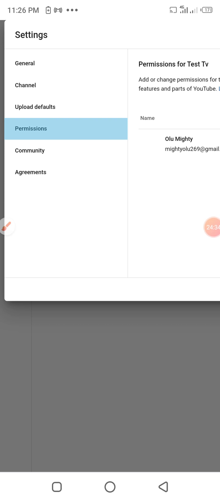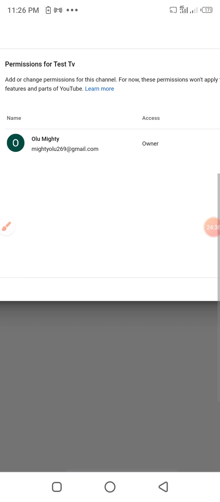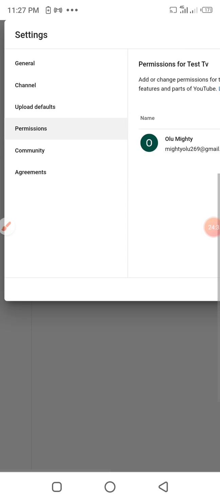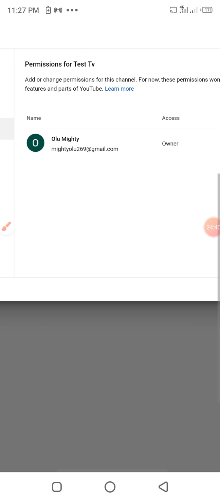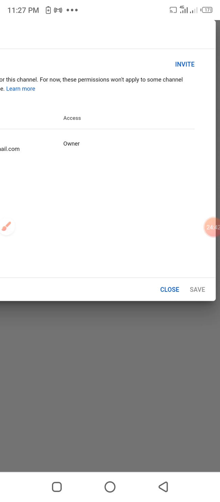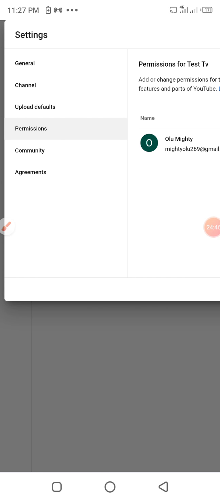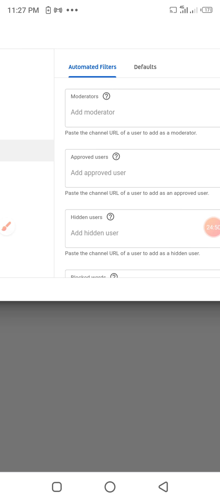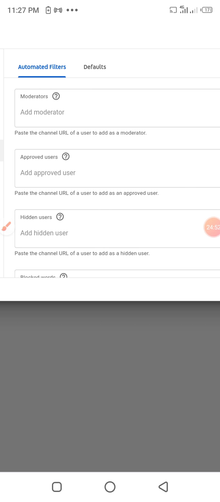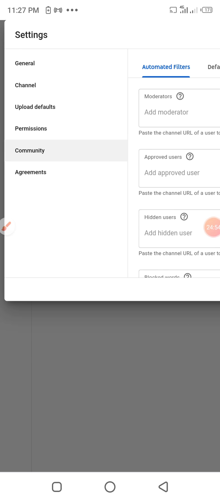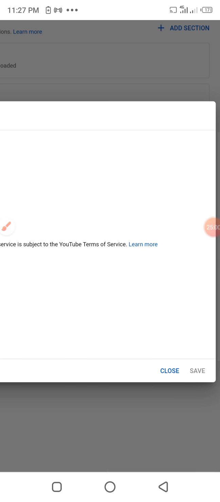You understand? You can decide to add another person to manage your YouTube channel for you. So now you can set the permission, then community. Add moderator, you can add a moderator, you can do this and that. Just go through that yourself. And that's all.